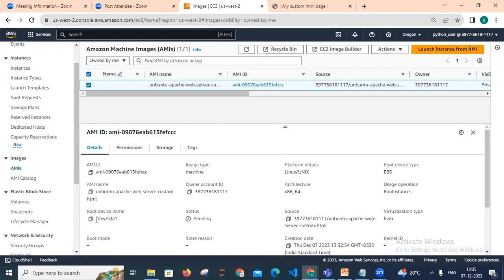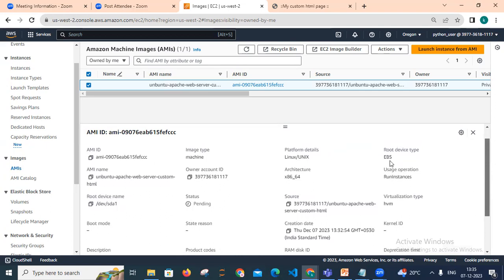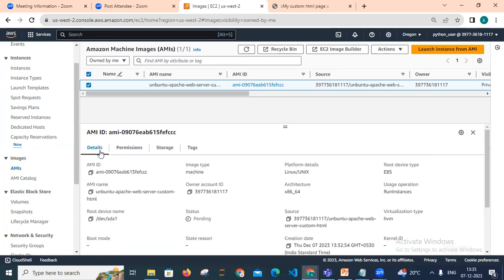Root device name is given by default, and you can see the root device type is EBS, elastic block storage. Platform details is Linux/Unix, and architecture is x86_64, and by default the status is pending. It takes some more time for the status to become active. So you get the details idea from this tab, which is named details. Image type is machine, platform details, root device volume, so every piece of information you will get.